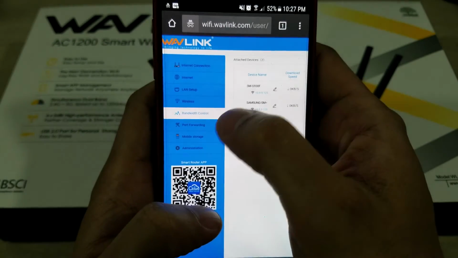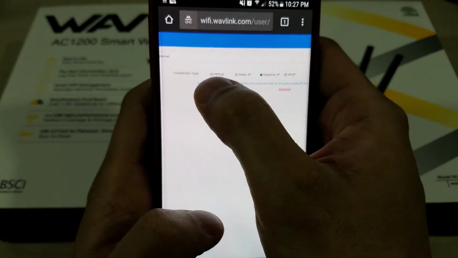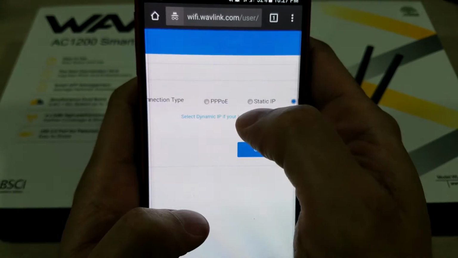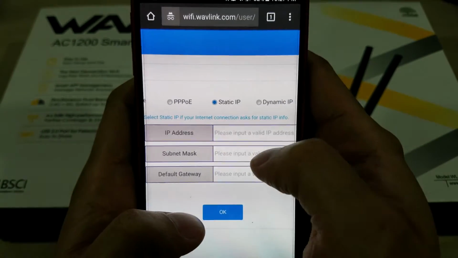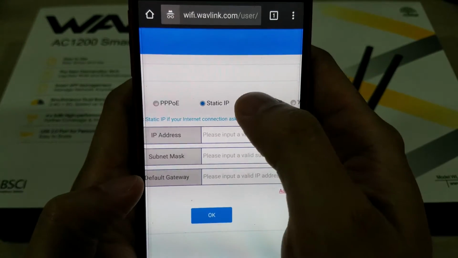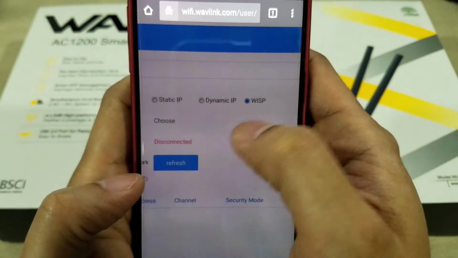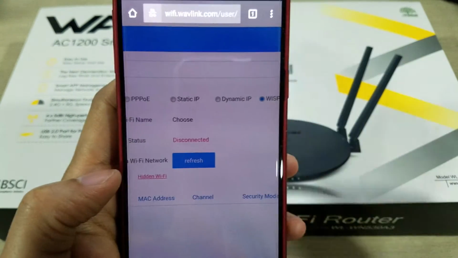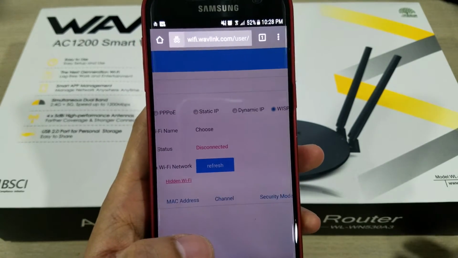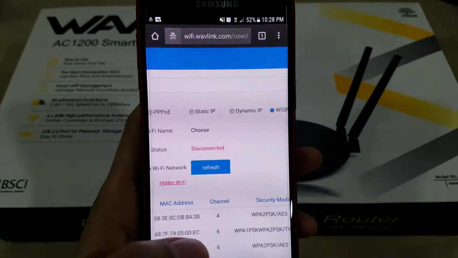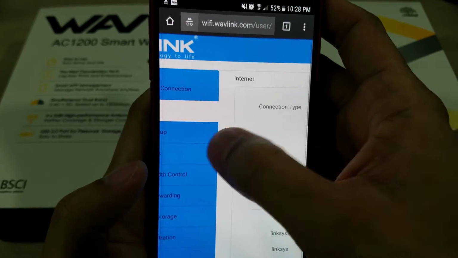Okay, so you can set this up multiple ways. There's PPPoE, which gives you a login if you have that type of username and password. If you have an ISP that allows a static IP address, or a dynamic one, which keeps changing, or you can even use Wi-Fi, where this works as a Wi-Fi repeater, or if you have a wireless internet service provider, which gives you a Wi-Fi, it shows you all the Wi-Fi that's available.